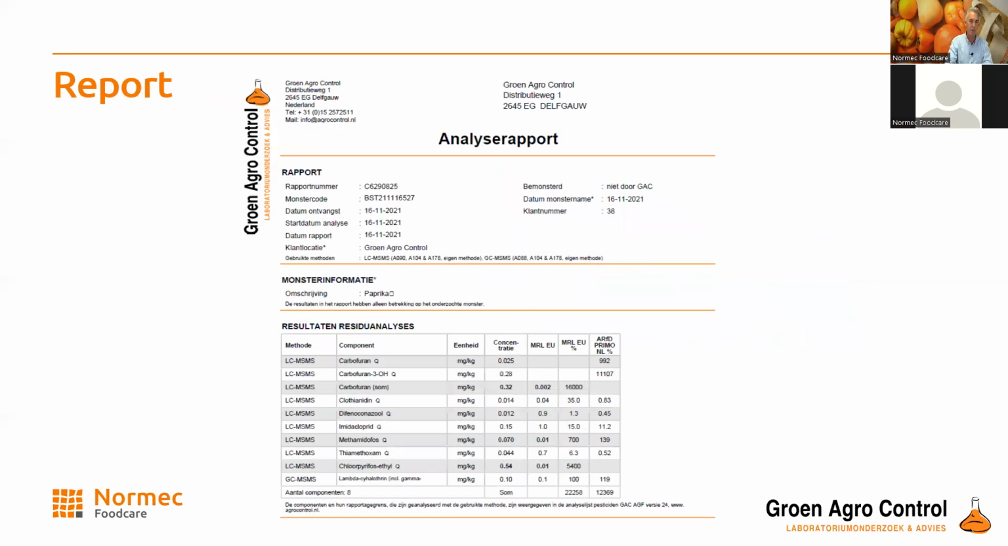Well, then the report. If you receive a report, what is really important? Well, it was not possible to show you a report of a client. But in this one, at the top of the report, is normally where you can find the name of the client. We can see also each report has a report number and also a special sample code. After that, you can see also the methods which are used for this sample. The product is a pepper, and you see that we have found 8 components, 7 by the LC-MS/MS and 1 by the GC-MS/MS.